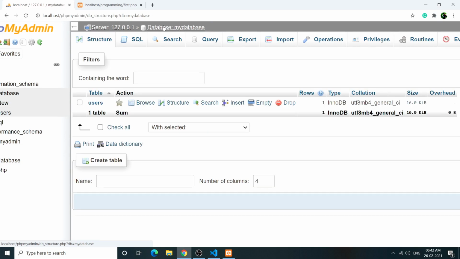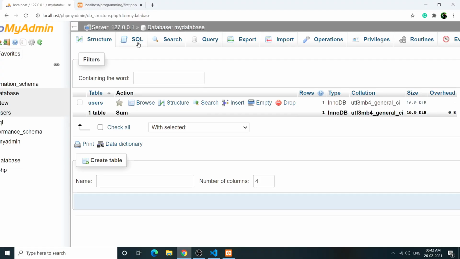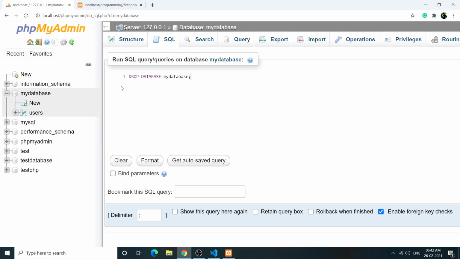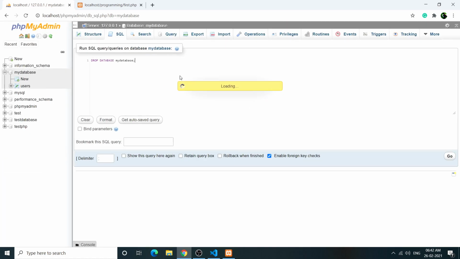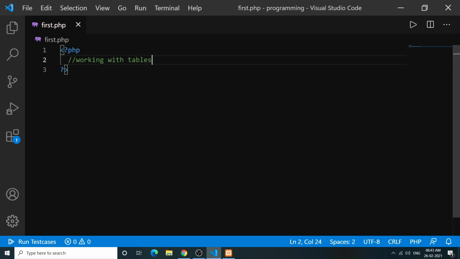But let's say if I want to do the same operation using a PHP program, then how to do it? So let's do that. Very firstly, what I will do is drop this database. I'll say drop database mydata, because I'm going to create the same database using my PHP program. Okay, database has been dropped. Now let's go here and let's start.